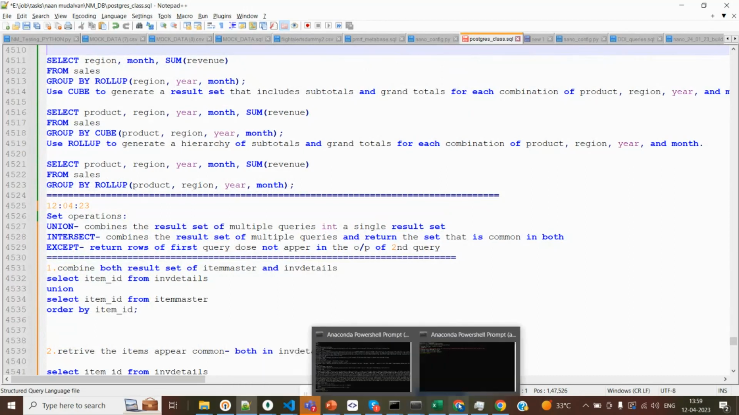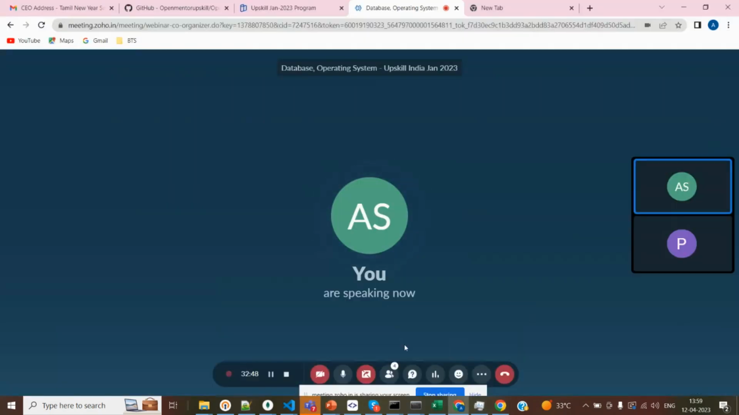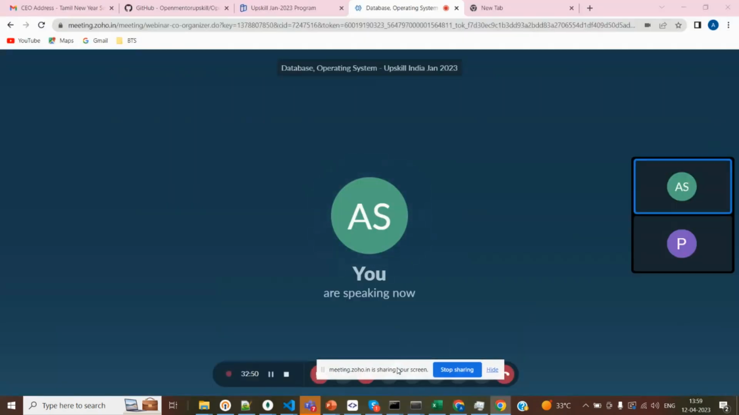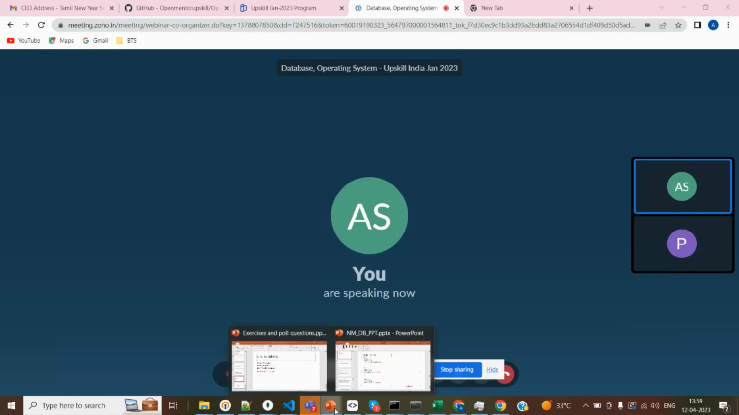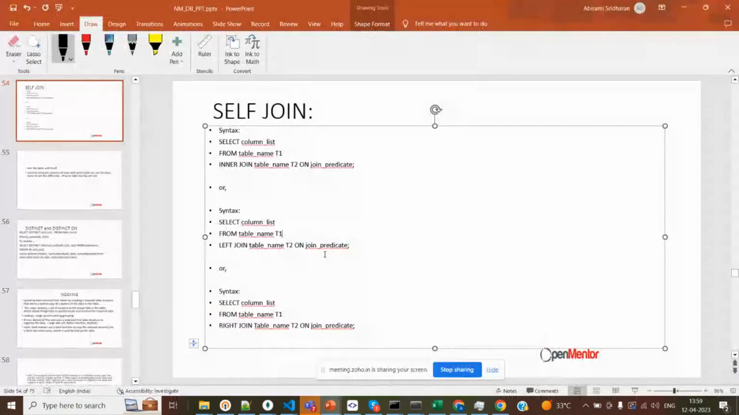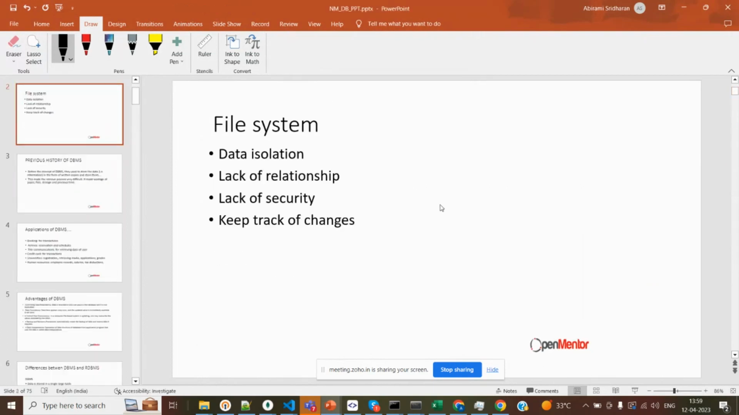So that's all about the set operation. In today's session, what we have seen is about set operation. This is the last class for DB, so I will try to recollect the things which we have seen so far. These are all the things we have seen so far.